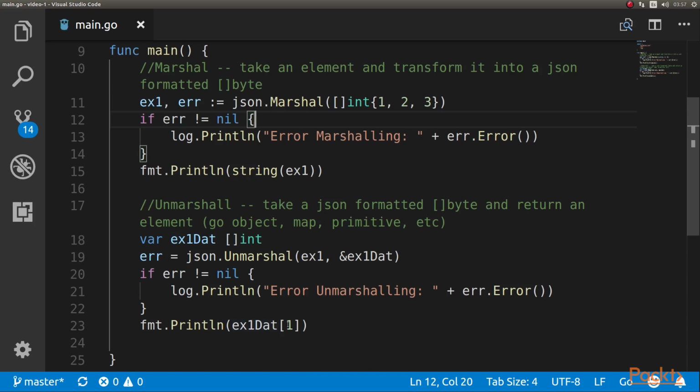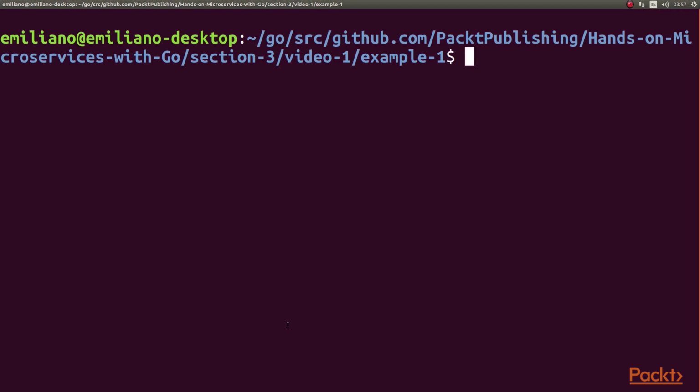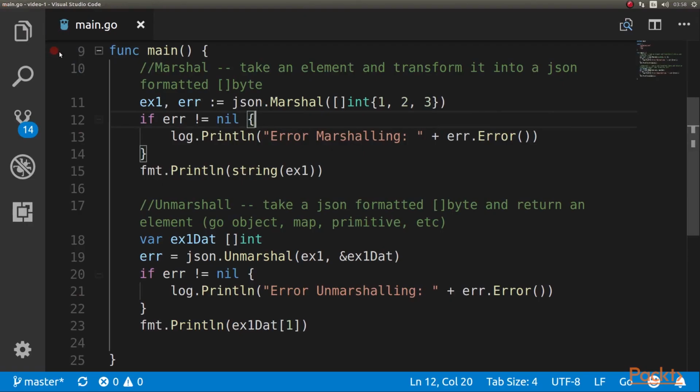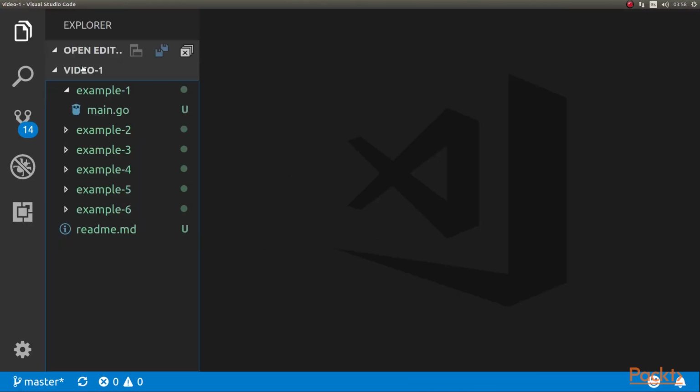So let's try this. We are on section 3, video 1, example 1. As we see, this is a JSON representation of a slice of bytes, and then we unmarshal it, and we got the element on index 1 of the array. Let's look at example 2.